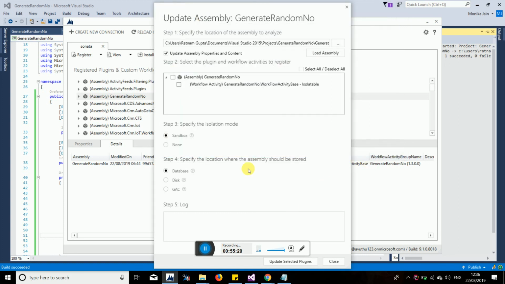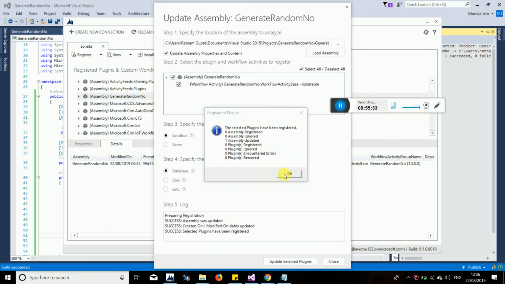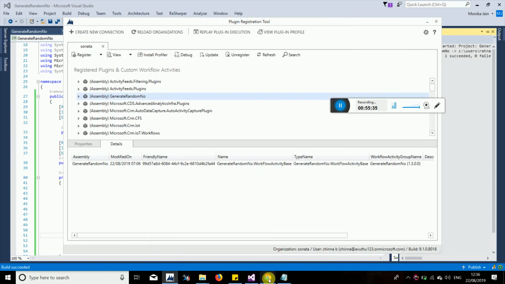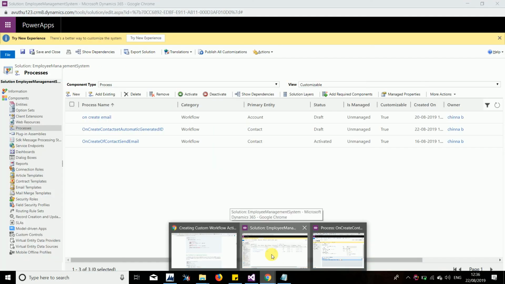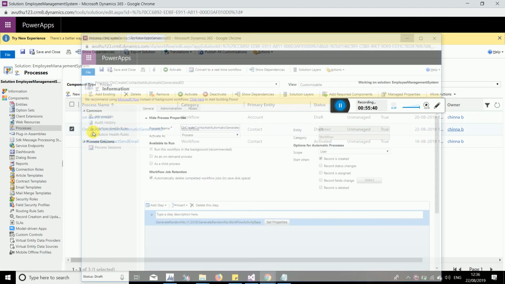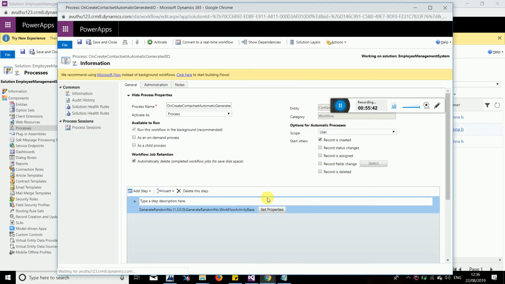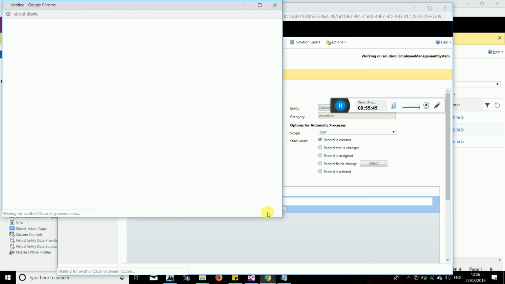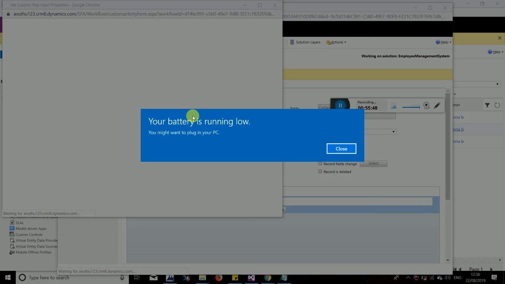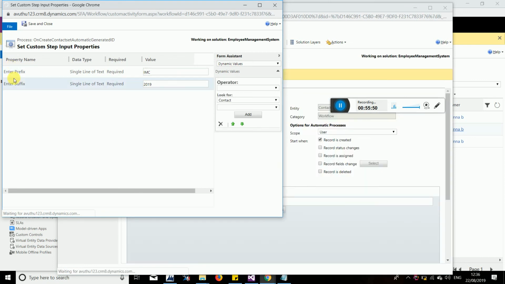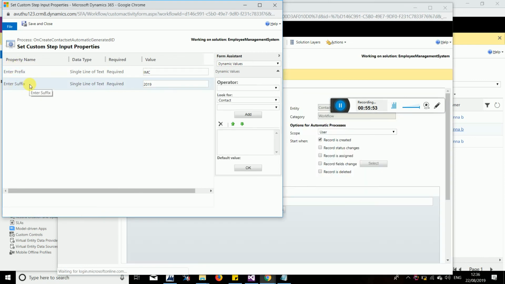Click on open. Once you click on open, right click on those and click on update selected plugin. As you select update, it is updated. So your assembly is updated. Now again you can come over here, this is your code. You can open it, and now here you can select set properties. So here you see your prefix and suffix came. Earlier those were not here. Now we created them.